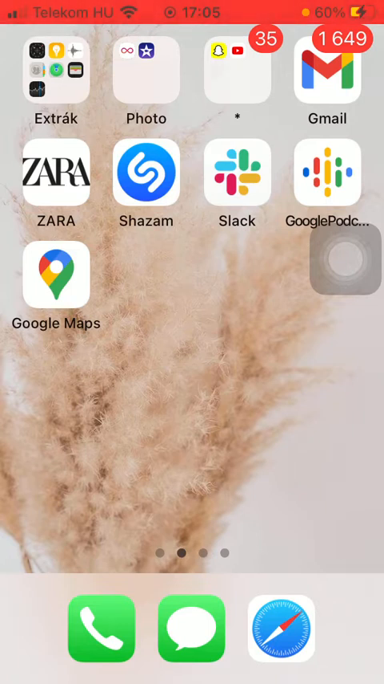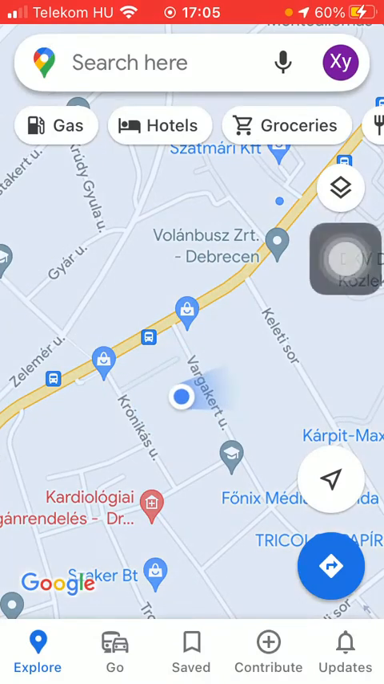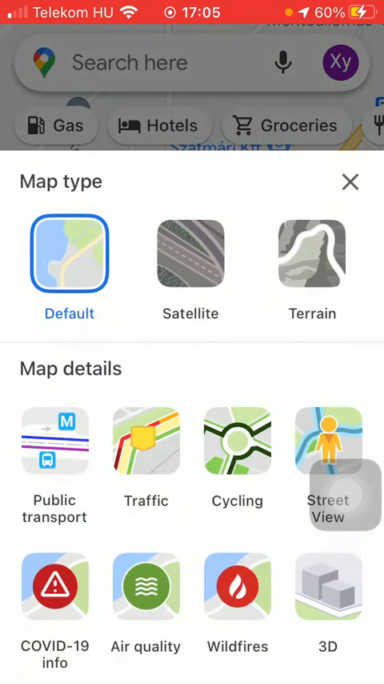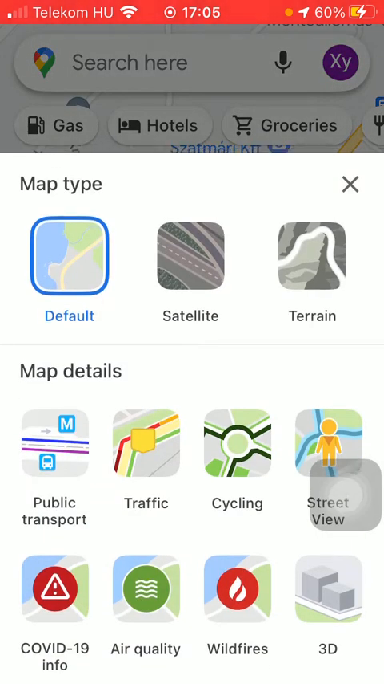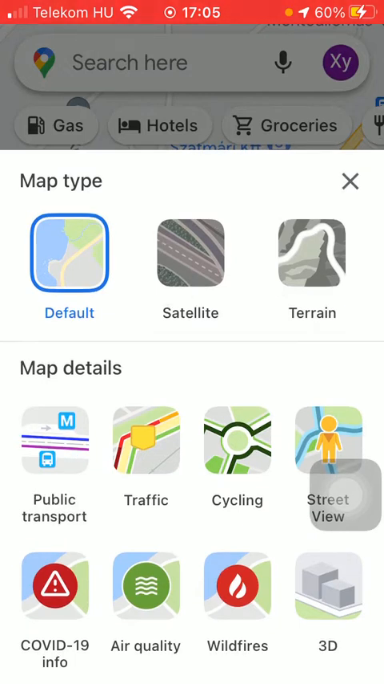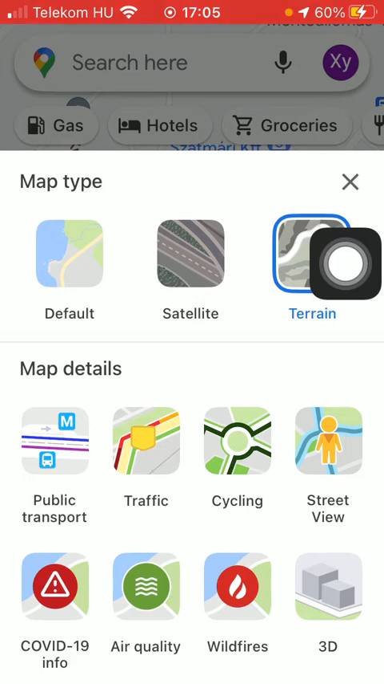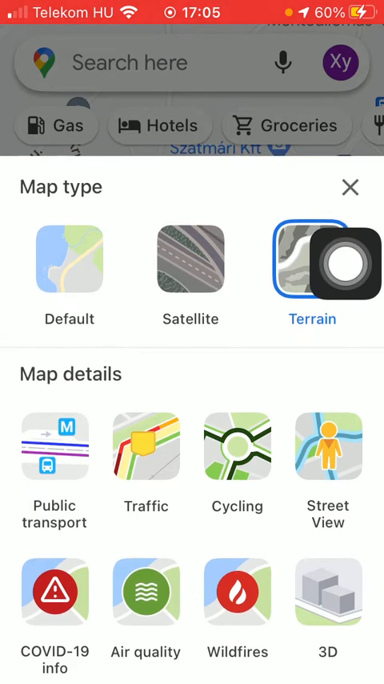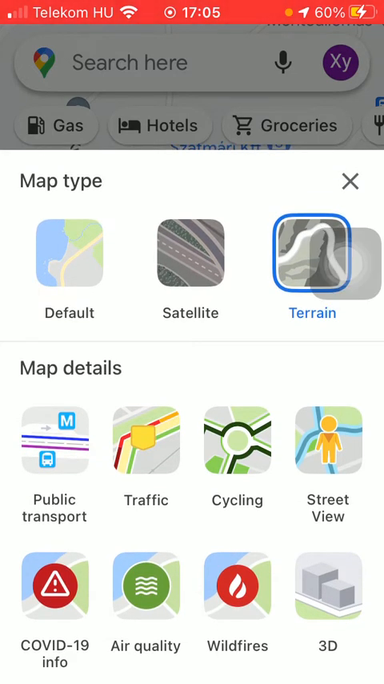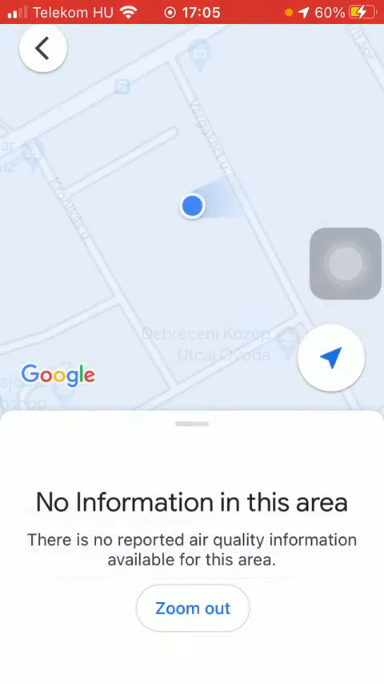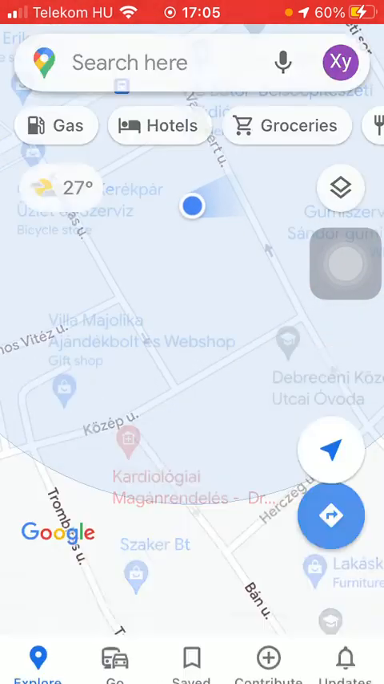First of all, open the application on your phone and then you should tap on this button that you can see at the top in the right corner. Here you can select the type of the map. As you can see, there are three of them. And if you go to the second option, it's called map details. So you can select from these 8 options. So just simply click on the relevant one that you would like to change.